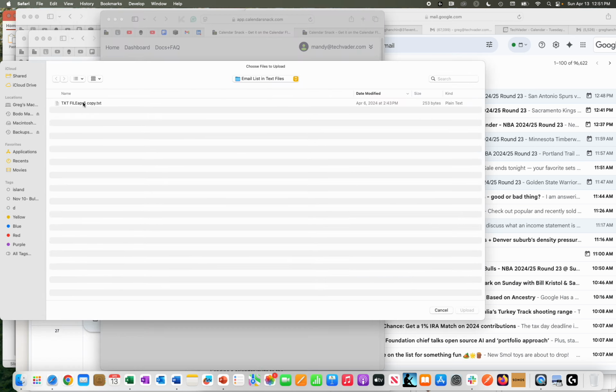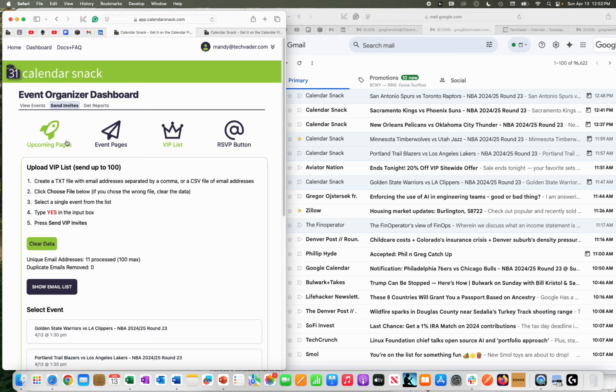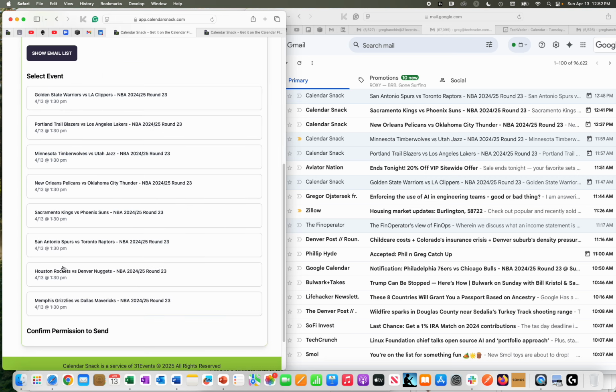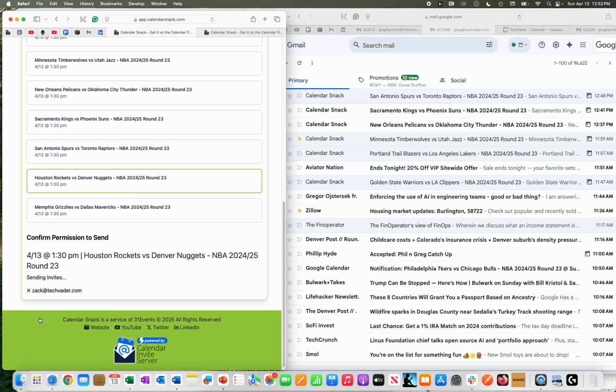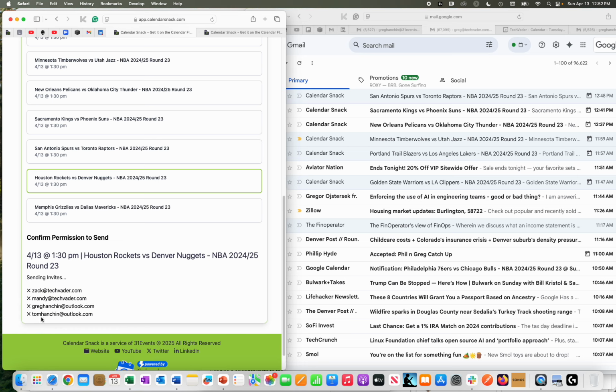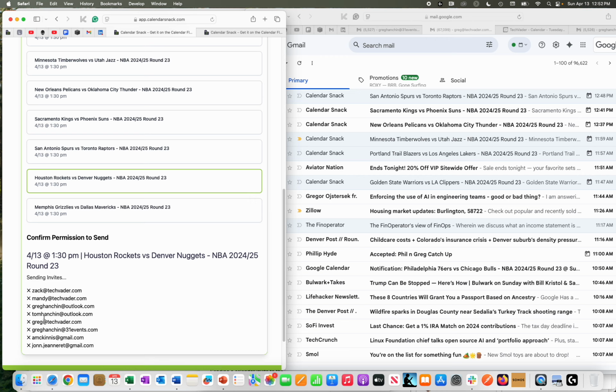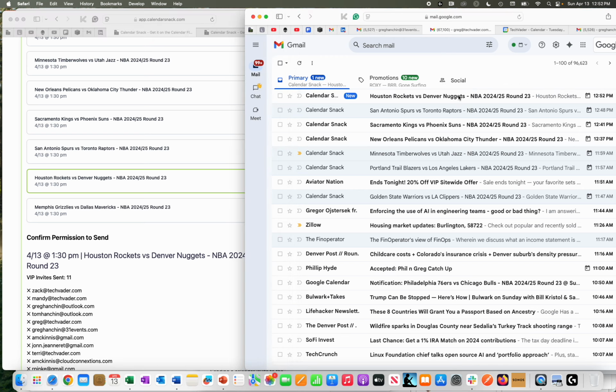I'm going to choose a list to send a bulk calendar invite run to a game. That game is going to be the Rockets at the Nuggets. I'm going to type in yes in all caps, and that gives permission for our API gateway to send out a bulk calendar invite for the Rockets versus the Nuggets. And you're going to see that data show up over here in our picker. There it is right there.